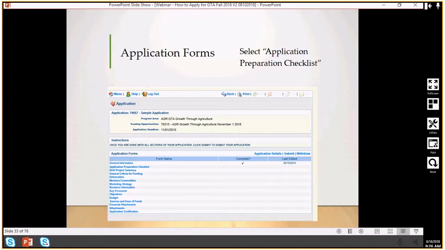When you come back, you can see when you last edited it in this middle section, and whether you've clicked a button that says Mark as complete. So that can be your check for yourself that, hey, I'm still working on that one, or I've finished that one. By the end, you need to have all of these checked as Mark as complete before the system will let you click Submit.